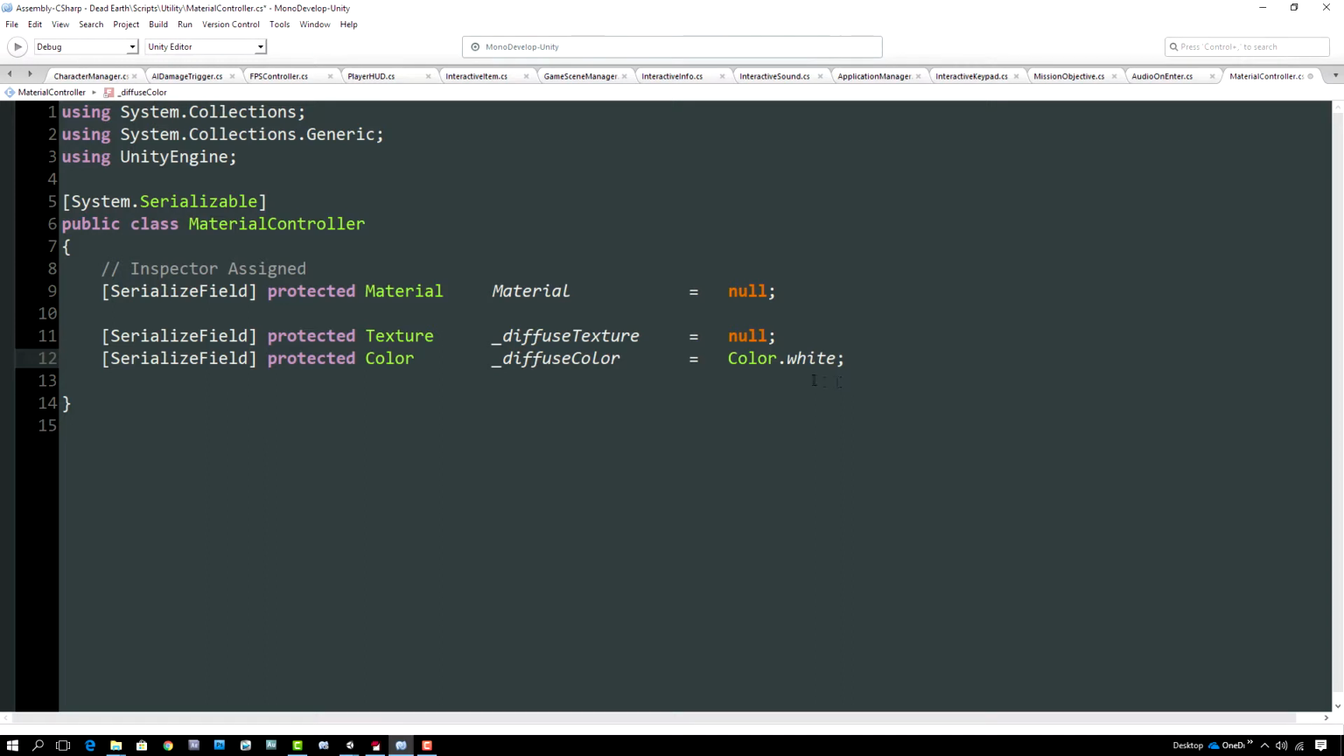And then we also have the normal map and the normal strength. So that's going to require a texture again and a float. So I declare a texture called normal map, and I also want to declare a float called normal strength. And the normal strength property will allow us to specify to the standard shader how we would like to scale the contributions of the normal map.